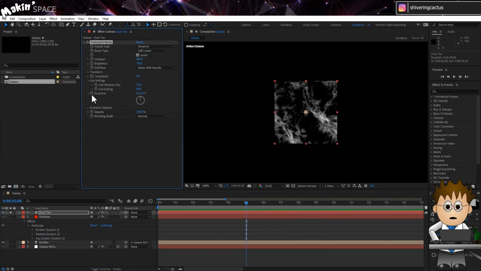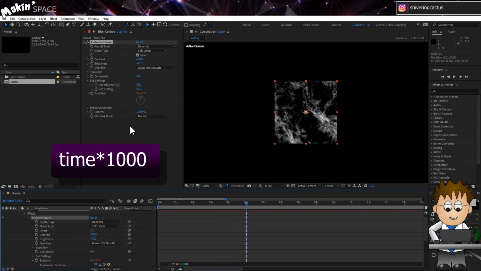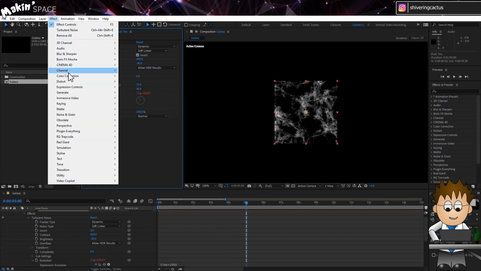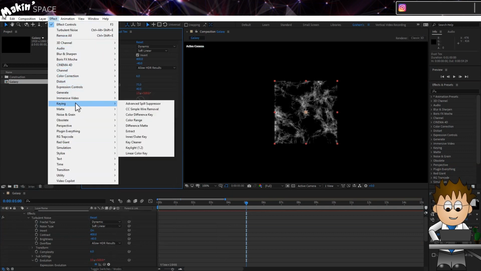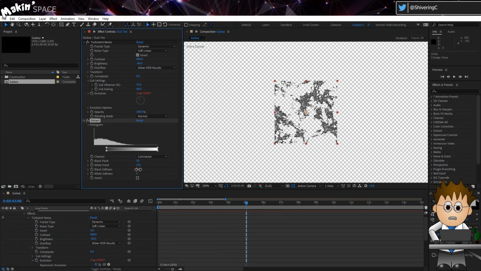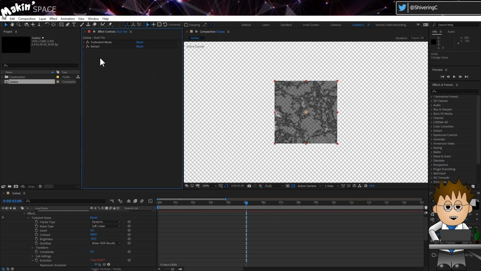Now hold Alt and click on the evolution stopwatch and type time times 1000. This gives us completely different looks frame by frame. Go to Effect, Keying, Extract. Set the black point to 50 and the black softness to 100. This will handle any internal transparencies for us, although the outer edges are still an issue. I tried using turbulent displace with a couple of other effects, but everything felt a bit too uniform.